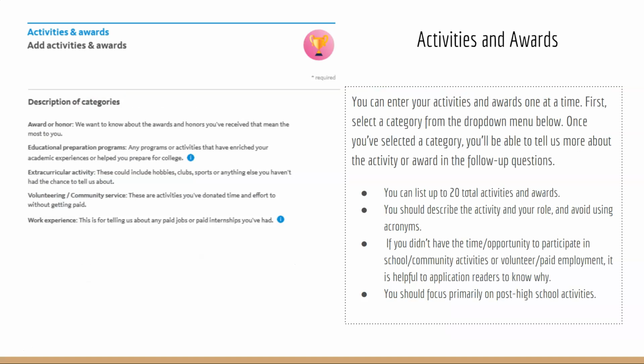This is the section where the UC has you list extracurricular activities and awards received. You can list each activity or award separately, and we'll be able to explain a few details about each. Make sure to describe your specific role in the activities and avoid using acronyms. If you didn't have the time to participate in extracurricular activities due to needing to work, it's best to list your work experiences and describe them here. The primary focus of this section should be post-high school experiences.